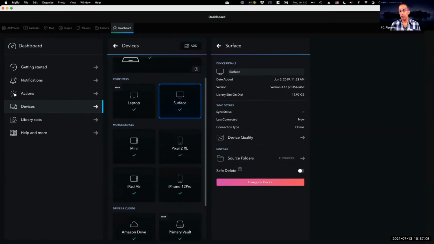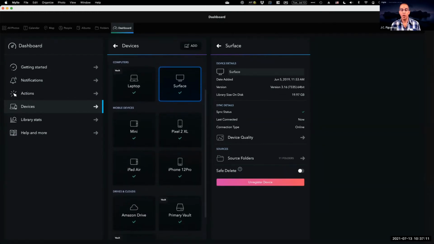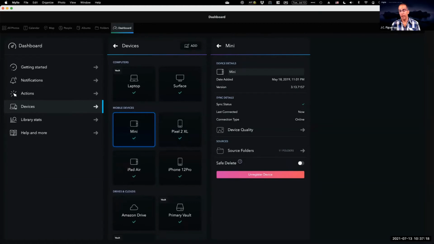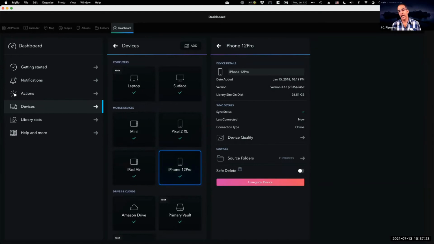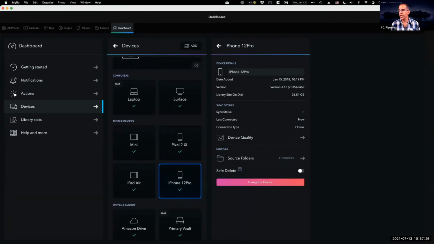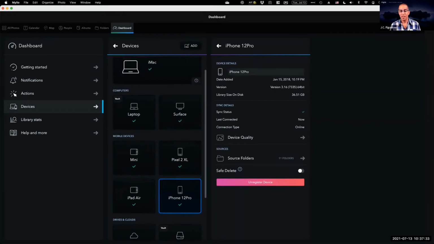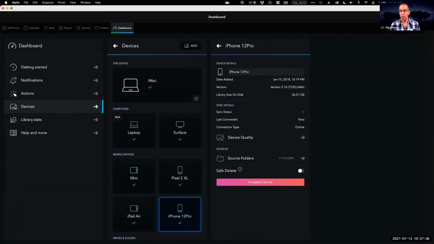The same is true of any mobile device. So I have a number of mobile devices. I have an Android phone, obviously running Android OS, and I have 3 Apple devices, an iPad mini, an iPad Air, and an iPhone. All 3 of those are running iOS. So I'm running 4 different operating systems, and my photos are being shared and distributed across these 7 different computers or mobile devices running 4 different operating systems, and Mylio just transparently moves back and forth.